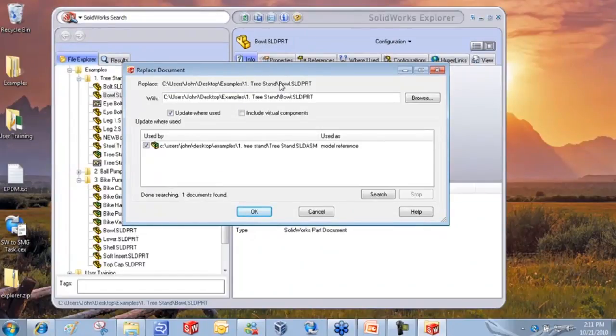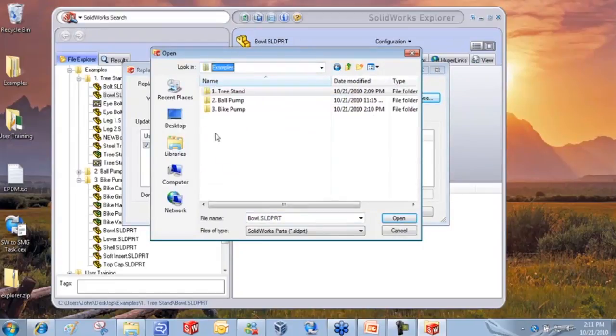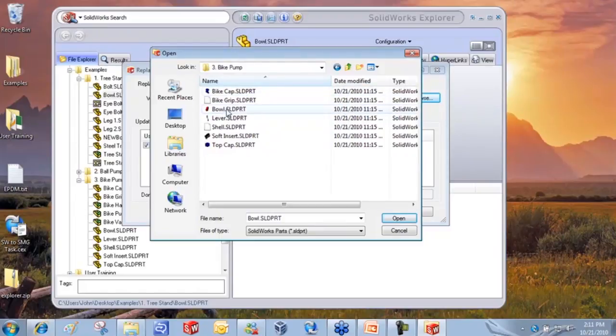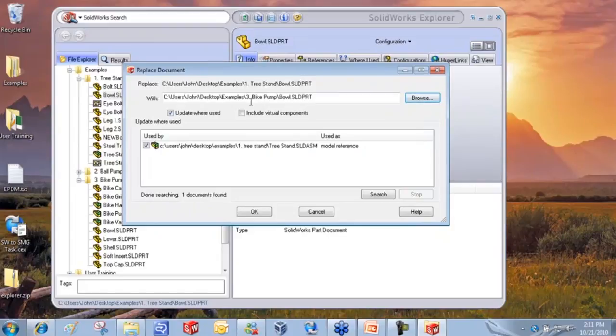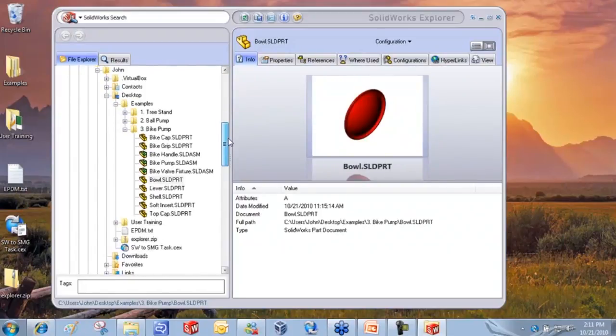It says this original bowl solid part is used in that tree stand assembly. What do you want to replace it with? So I'm going to hit my browse button, and I can browse into that folder. We're going to go into the bike pump folder where it's got bowl.sldprt. We'll hit open. That looks like it's coming from the right place. I'm going to hit OK, and it's going to go through and rewrite that reference.